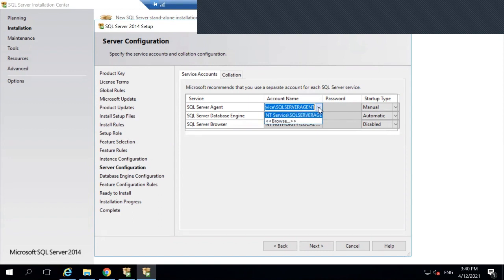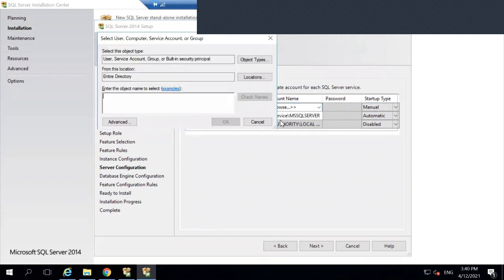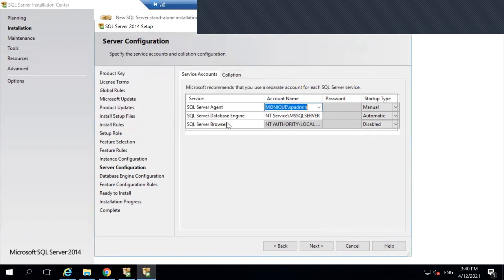Click browse. All right, just type here SP admin. Click check name. Click OK. Do the same thing for two other services, database engine and agent.